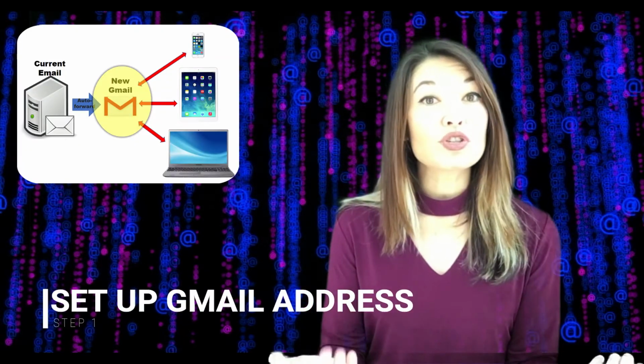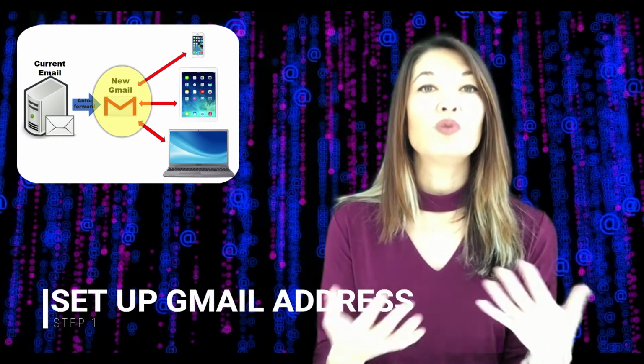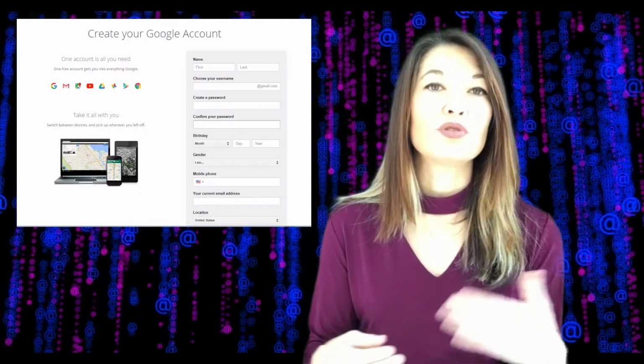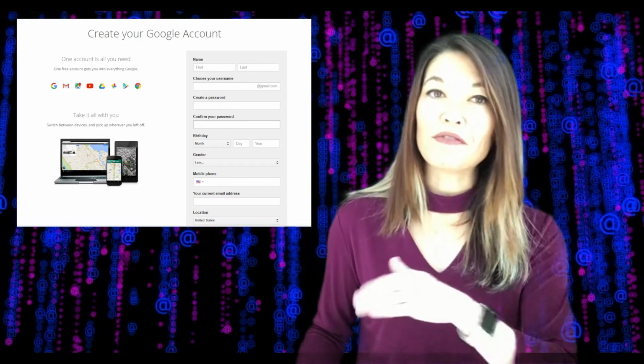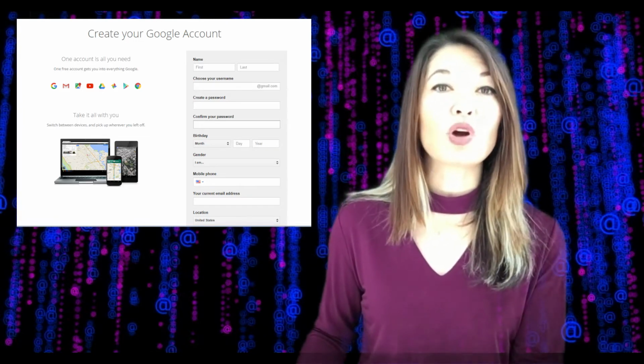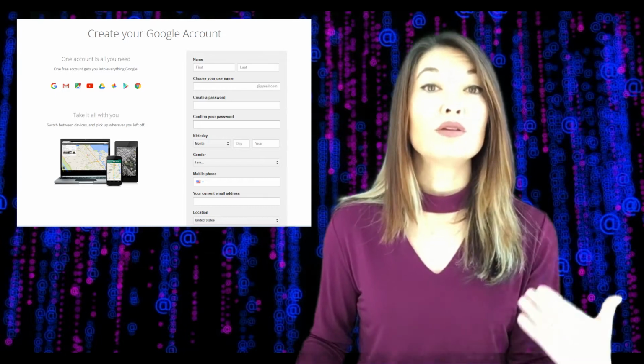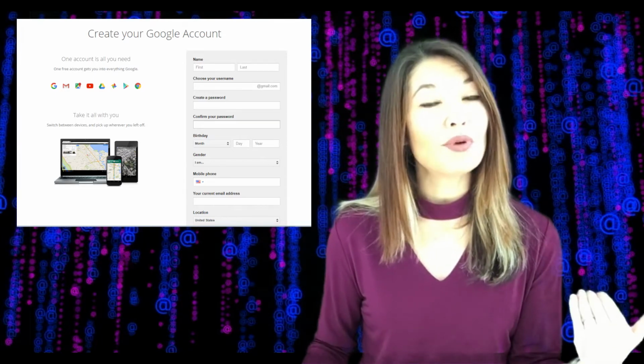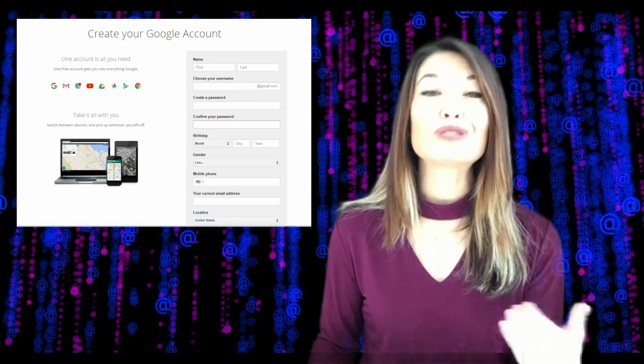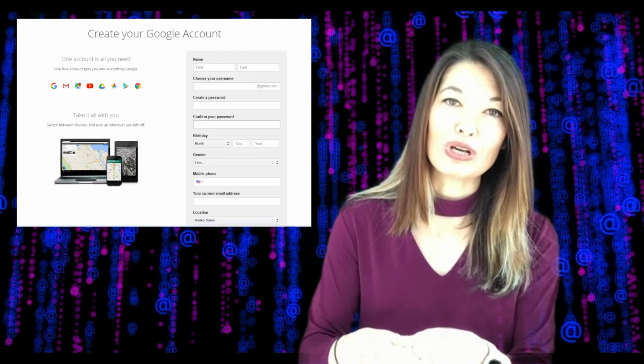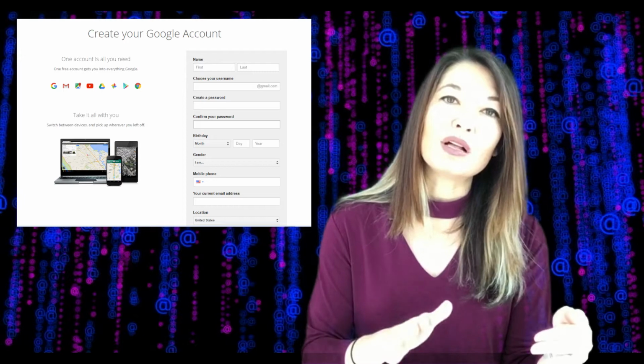Number one, set up Gmail address. So first you're gonna need to create a Gmail account with Google, if you don't already have one, at mail.google.com. So choose create an account and then fill in all of this information. So even though you aren't going to actively use this email address, try to pick a username that you might like. After all, you might decide at some point to switch email addresses, and this would be a really easy transition. So make sure you record your new email address and your password somewhere.